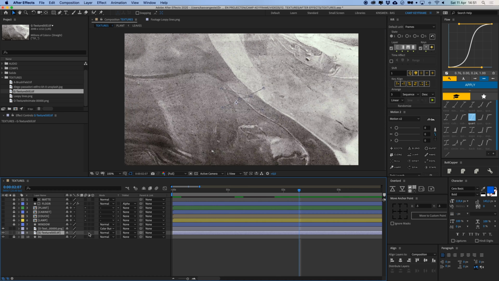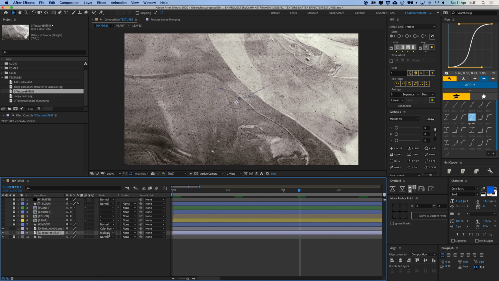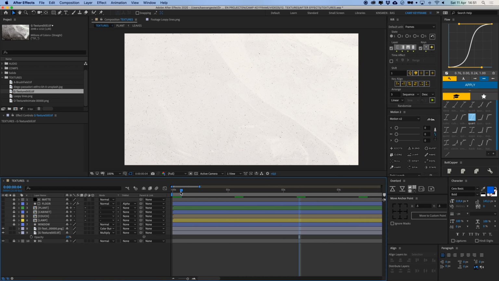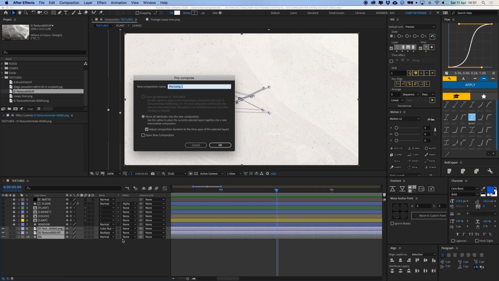And then this one, I think we're going to put this at multiply, and then put the opacity way down to like 10%. Yeah, there you go. That's a nice effect. I like that. That's my background. There you go. Select all of these, press Command Shift C, and I'm going to call this animated background.